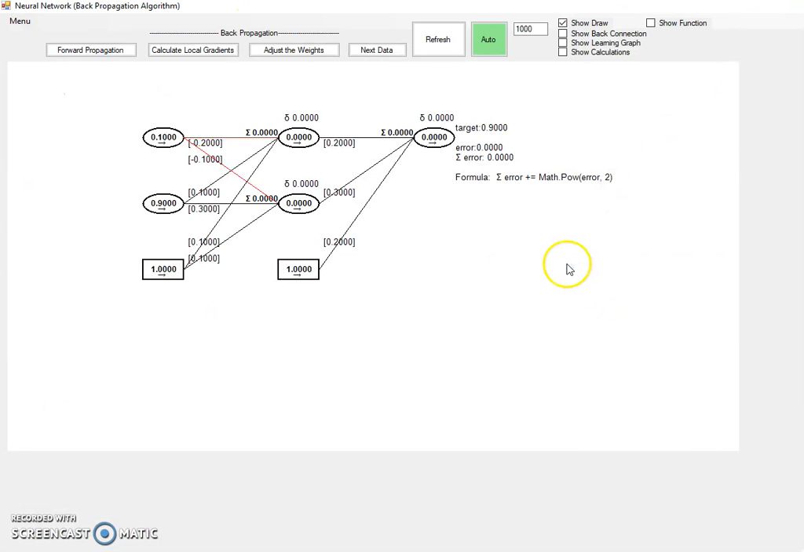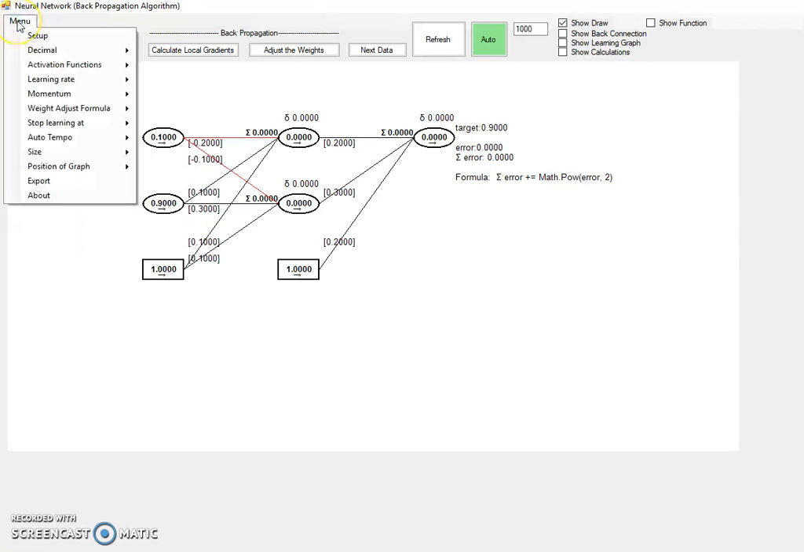First I would like to show you the tool, and afterwards I will go through an example with backpropagation and explain it in detail without too much math. Backpropagation is pretty tricky. Okay, so what can you do with the tool here? You have the menu here.